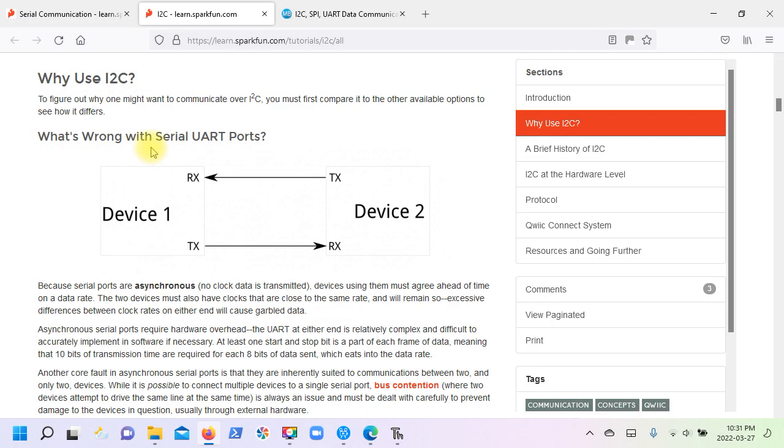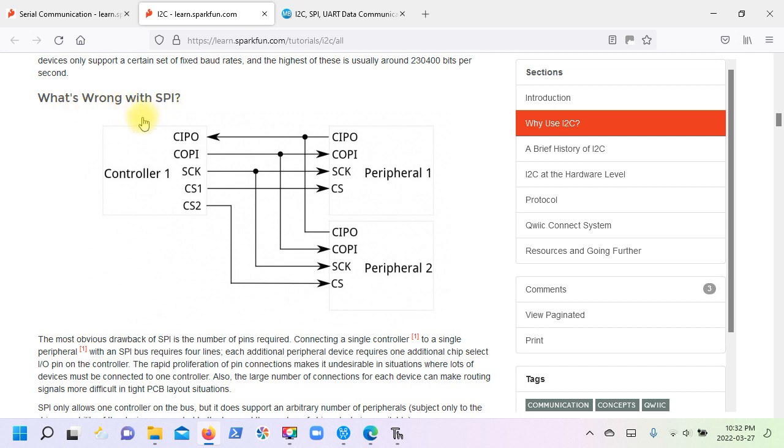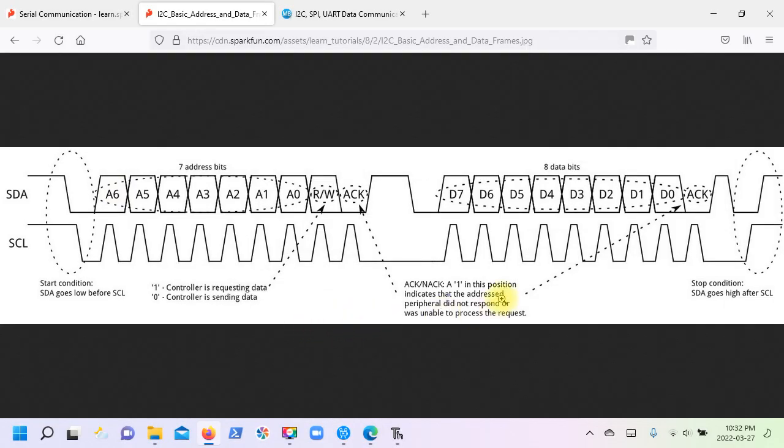In here it tells us what's wrong with serial UART ports, and that is they can only talk to one device. Then they say what's wrong with SPI. You'll notice from this diagram we can have multiple devices on the SPI bus. Unfortunately, each peripheral needs its own chip select line, and we can only have one controller. They also give us an example of the data that's sent over I2C. You can see on the SDA line we have to send the 7-bit address for the device that we're going to talk to, followed by 8 bits of data.